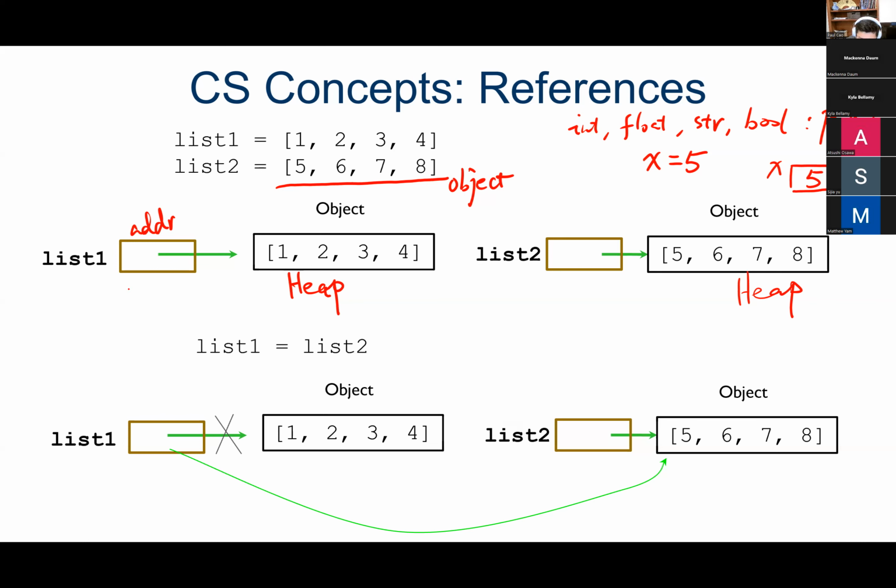We call this list 1 a reference variable. Reference variables store the address of objects.